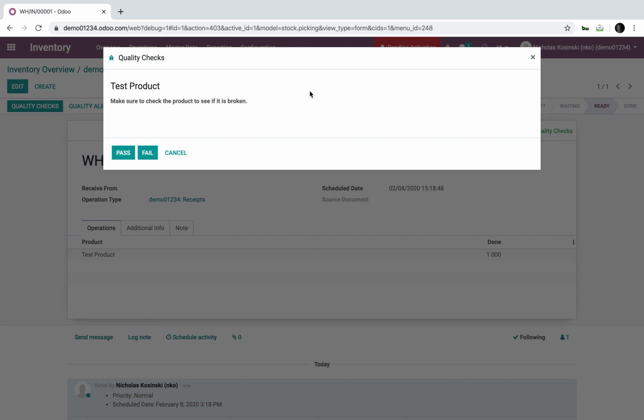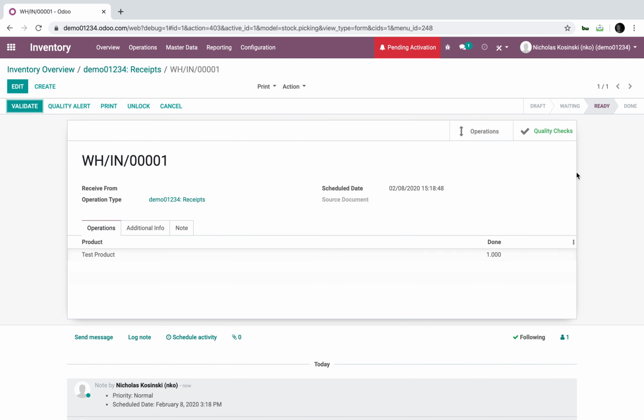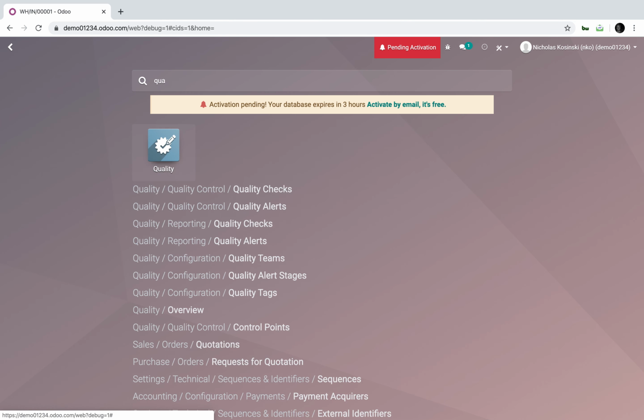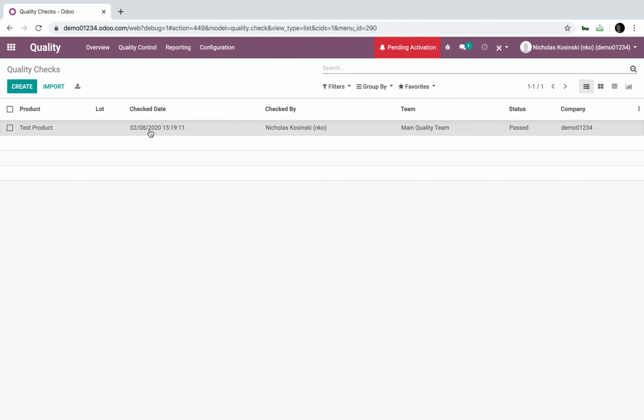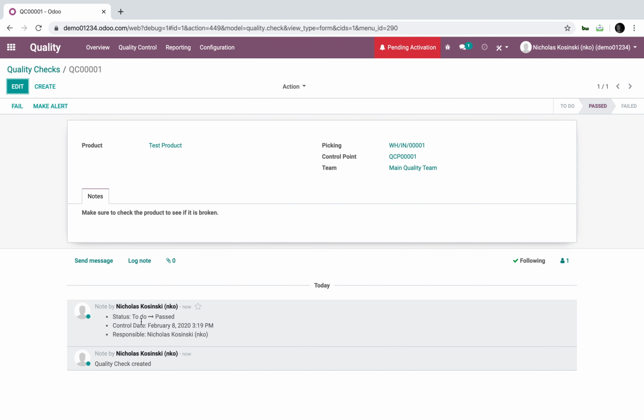So issue the quality check. It'll say make sure to check the product to see if it's broken. Either pass, fail, right? It's binary. If I fail it, it'll push me. If I pass it, great. Either way, it will record the quality check. Now when I go to the quality application, you will see when I go to quality checks, we have one. And here it is. You can see Nicholas Kosinski passed this at this particular time, 3:19 Eastern. And here's the test, right?